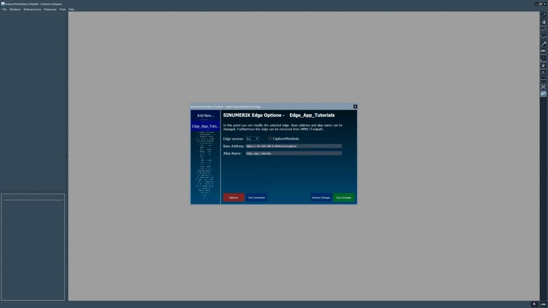In the future, you will not have to provide all these details, but currently what you would need to provide is the full URL, including HTTPS://, then the IP address again, and then the port 5444, then a slash, and now either AMW Capture if you use Analyze MyWorkpiece Capture, or AMW for Analysis. And then you also need to click here on Capture for Analysis in case you're using Capture for Analysis.